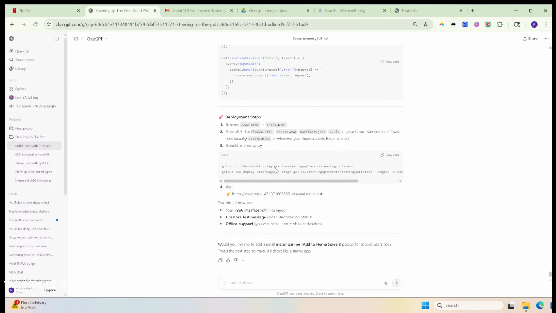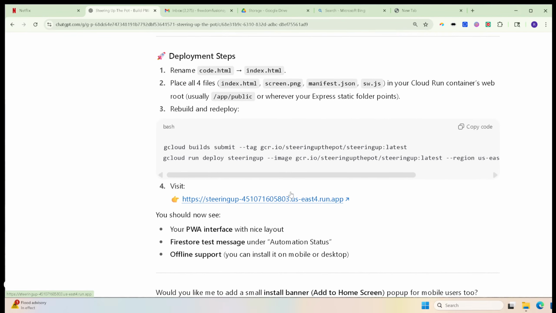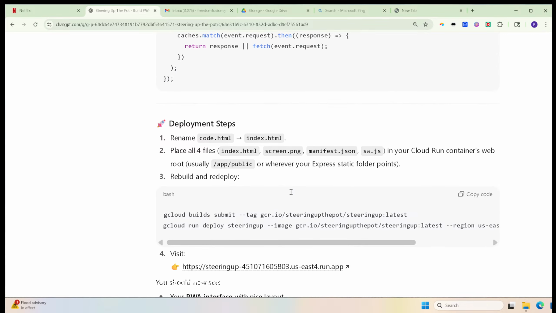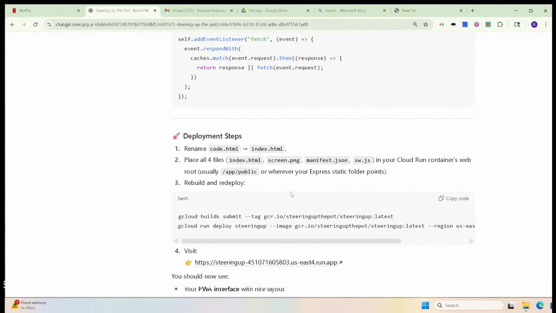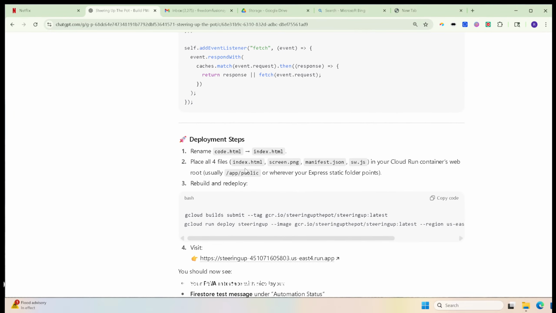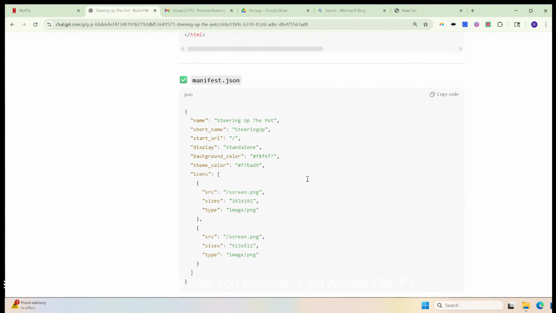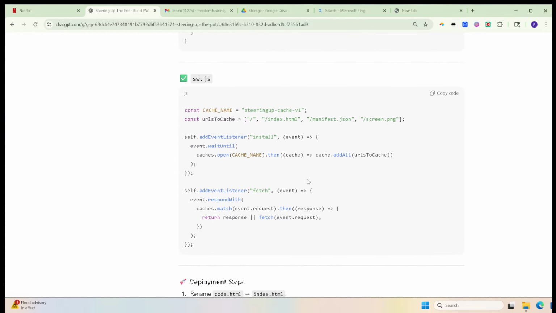So I think what we did last time is we managed to get the code for the file on my computer in index.html. It says place all full files, index, screen PNG, manifest, and sw.js in your Cloud Run container web root. And I think this was the sw.js. Okay, so we have all of those files. So let's go ahead and quickly do that.